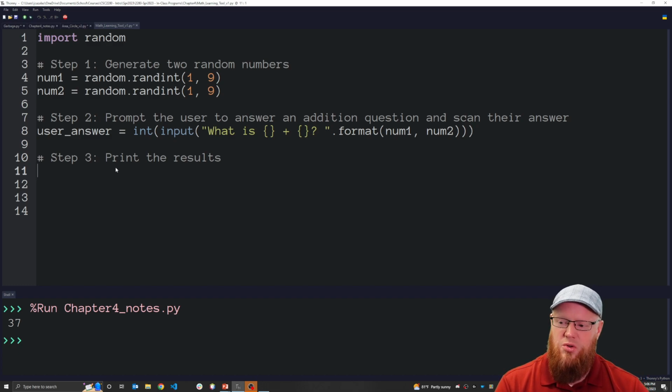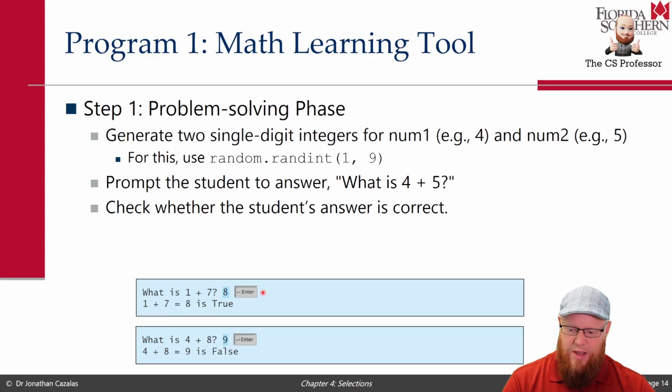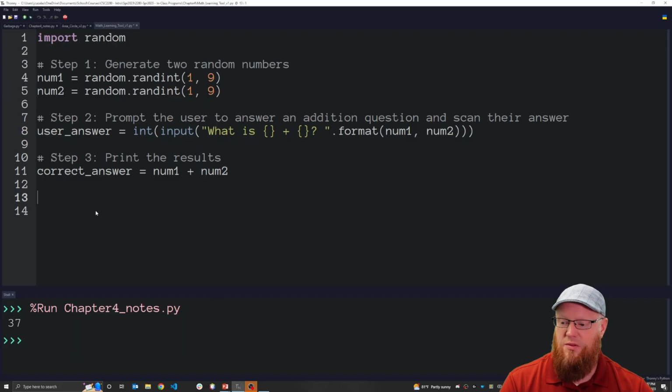There are many ways you can do this, but we have a user answer. We need to check if the user's answer is the same as the correct answer. So you could also say, how about correct answer equals num1 plus num2. Remember, this is an assignment: we're taking num1 and num2, adding them together, and saving that result inside correct answer. And so we need to print this statement, 4 plus 8 equals their answer is false. This is going to be funky, but we're going to do this with formatted printing.